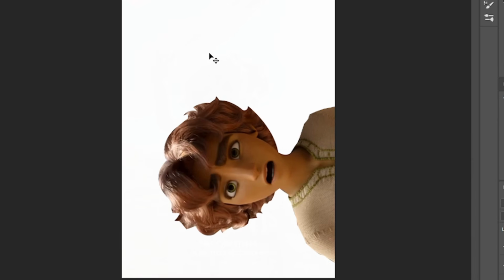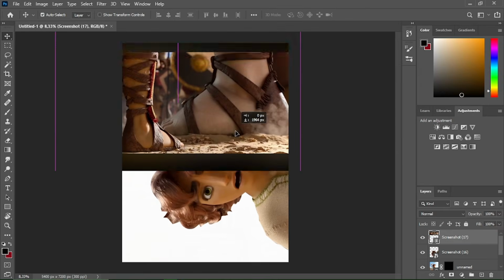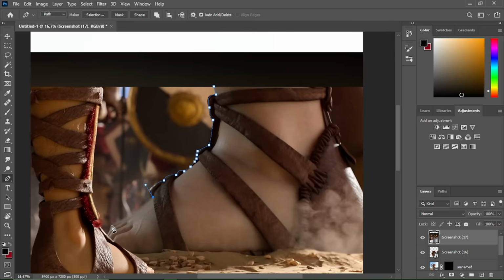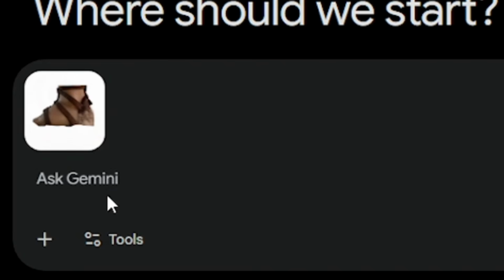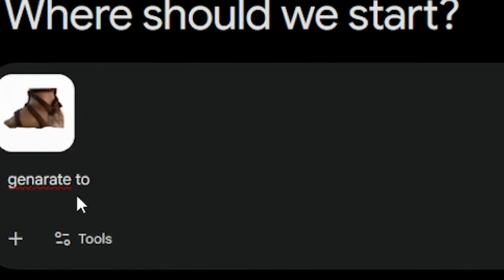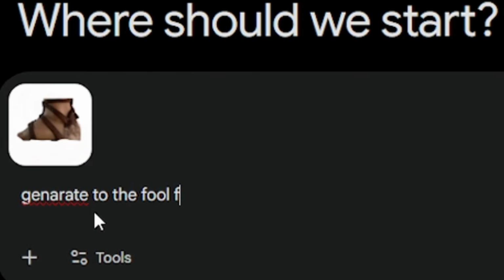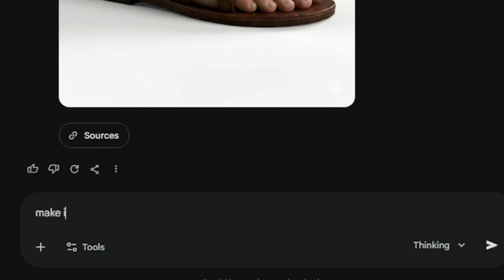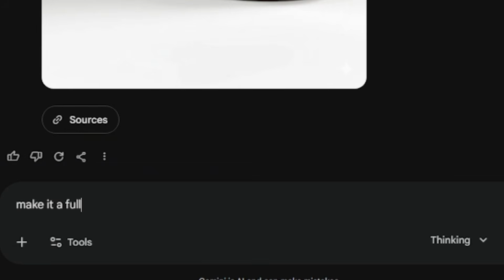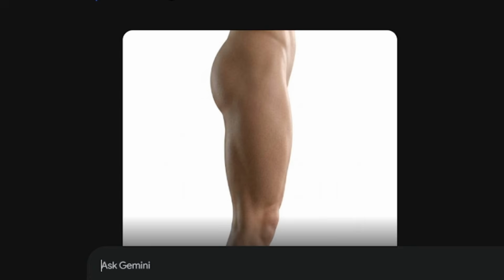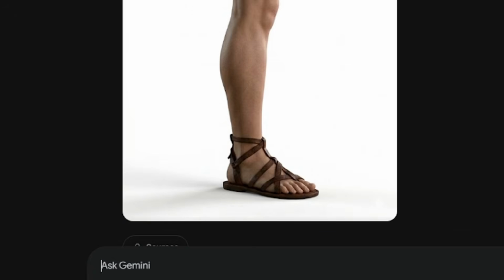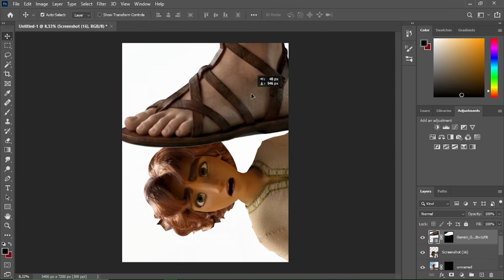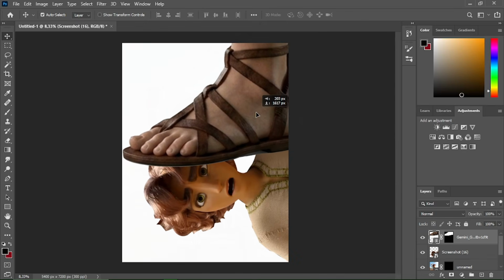Now that we're done placing David, I got Goliath's foot from the movie scene. Let's also cut it out using the pen tool. Then I'm gonna ask AI to generate the full foot. Damn. Okay. Make it a full leg. Oh no. Oh no, bro. But anyway, let's delete this and place the foot right over his face.